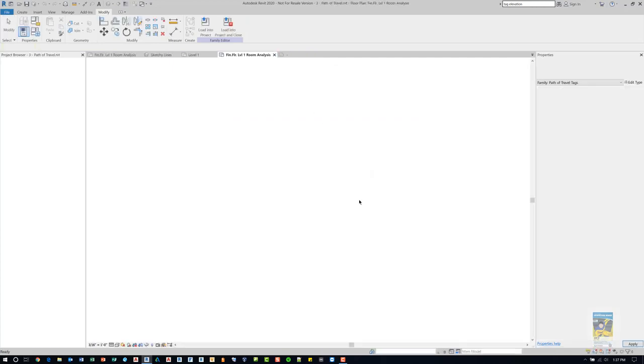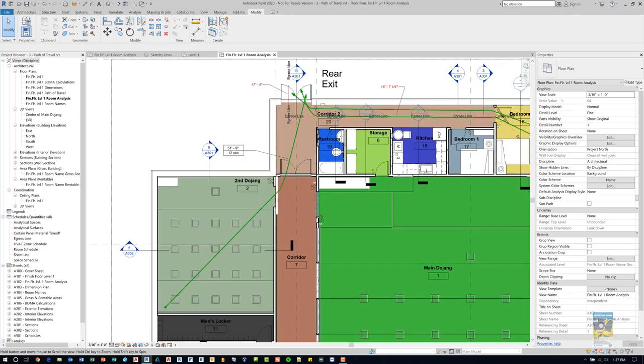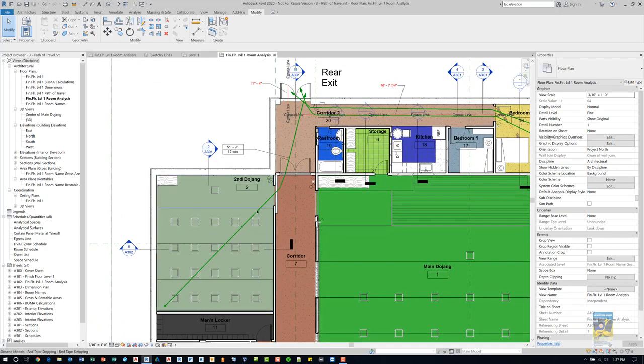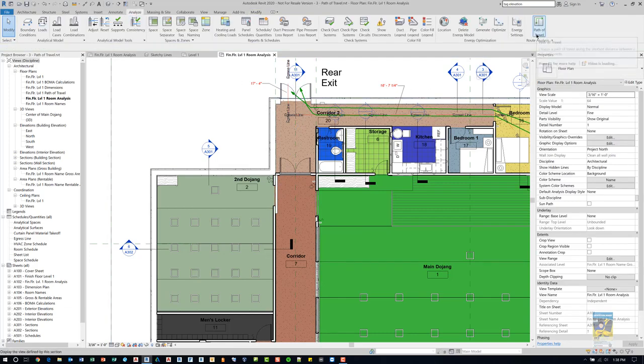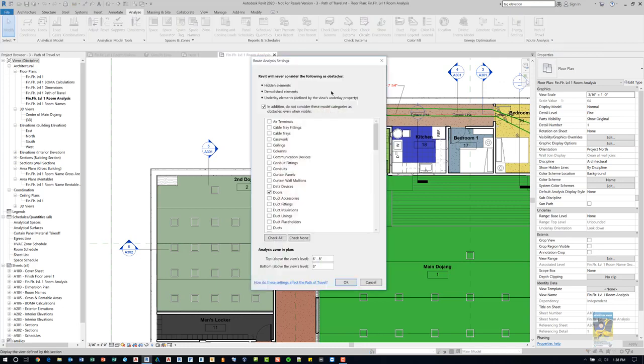How do we go ahead and tell the software, I need you to create this path? I'm going to go ahead and delete it right now. And if I go to the Analyze tab of the ribbon, the Path of Travel command is right here under a panel called Route Analysis. If I click this little arrow for these settings, I can see how the Revit software is behaving and what it considers as obstacles or not, even when they're visible.